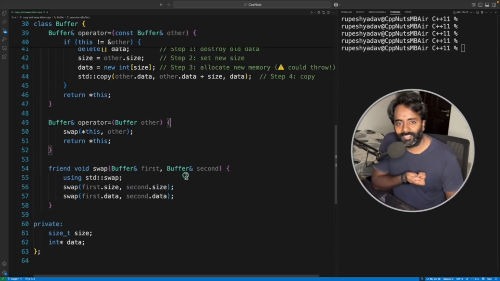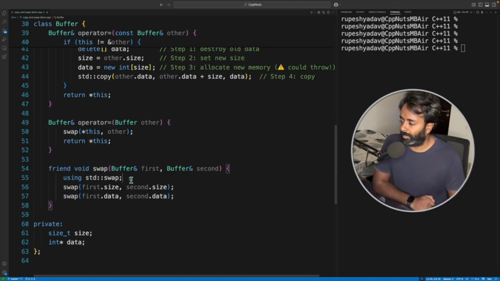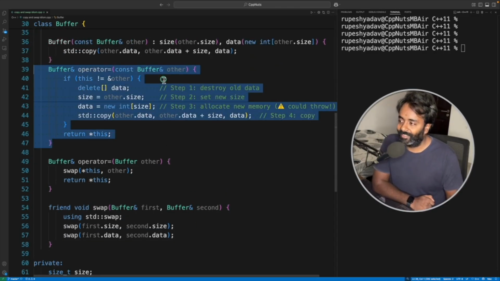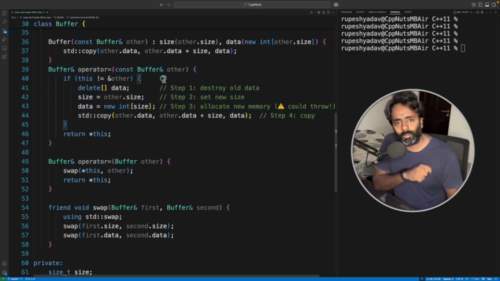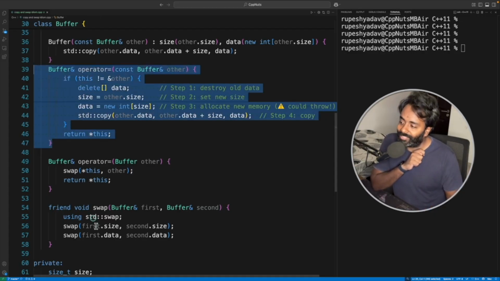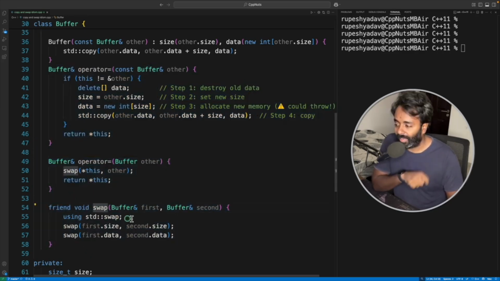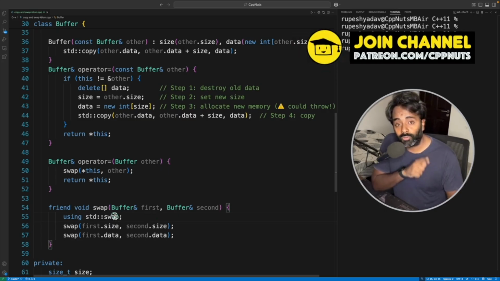And it is fairly simple to understand this idiom. Now you know what is the better way of writing this function. So next time if you write the assignment operator in your interview, you should not write like this. You should write actually like this and give a swap function, and you should explain to your interviewer that this comes under copy and swap idiom.